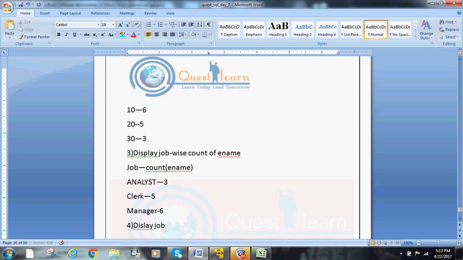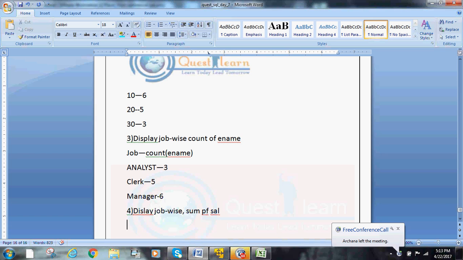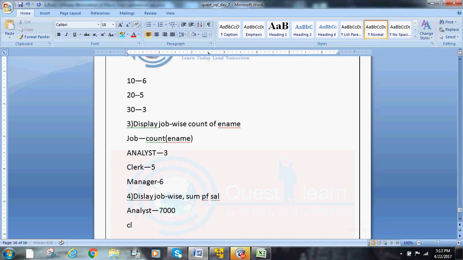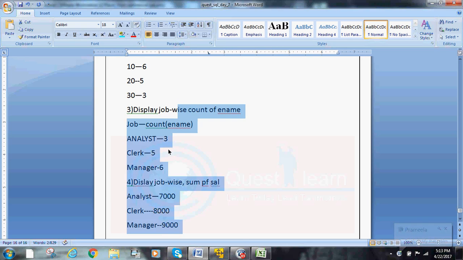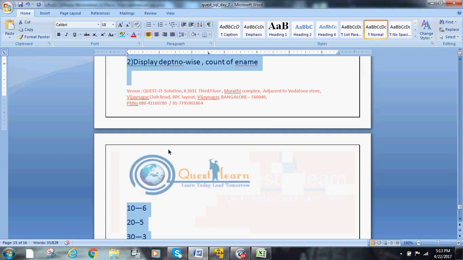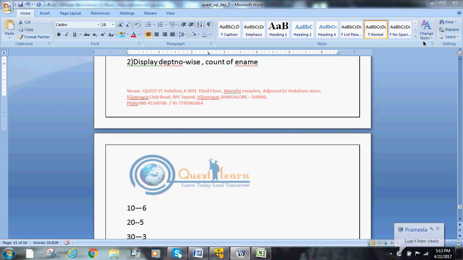Fourth one is display job wise sum of salary. That means if an analyst is there, the sum of salary can be 7,000. It is not for one analyst, it is for a group of people. Again I am telling, don't think only one clerk is there, he is getting this much. There can be 5 to 6 clerks, and for manager it can be 9,000. Okay, can you guys try to do this? I can even copy paste in the notepad so that it would be easy for you guys.